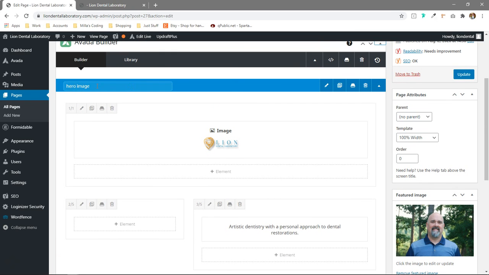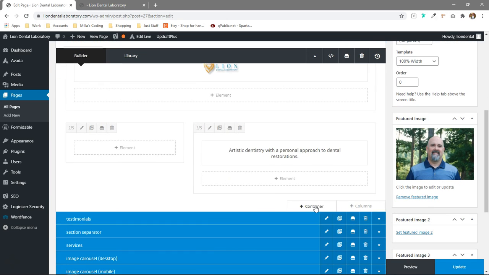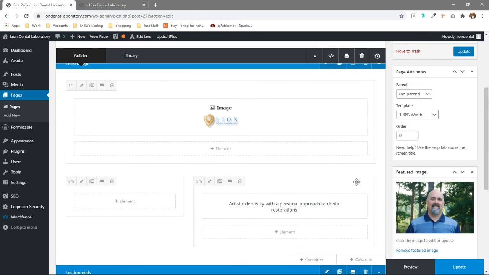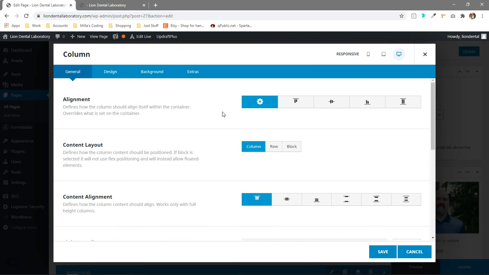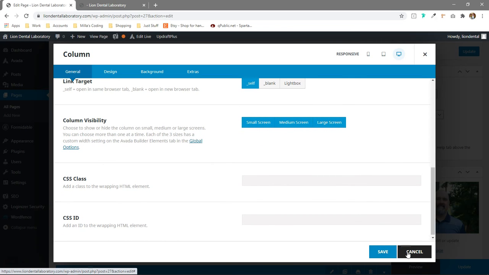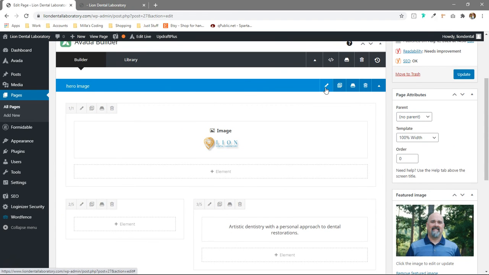And inside each container are columns. You can see one full width column and then a 2/5 and a 3/5 column. If you click add container or columns, you will get lots of different layouts for the columns. You change column width in here. You edit column settings, like if there was a background for the whole column or the way things align, that would be in here. Your containers also have settings.